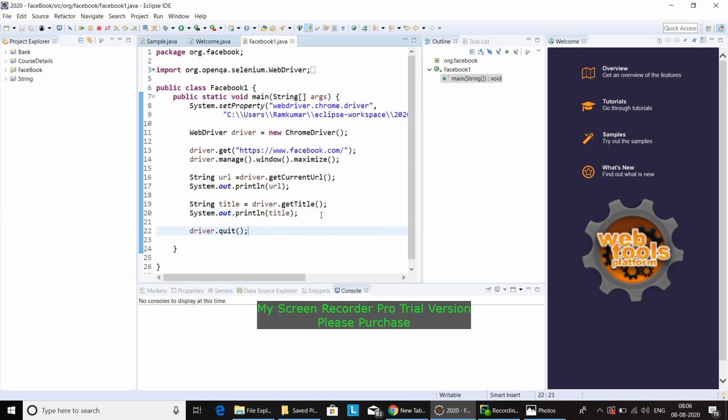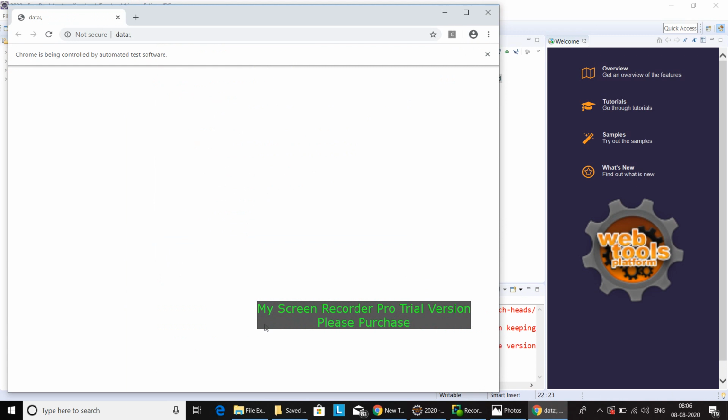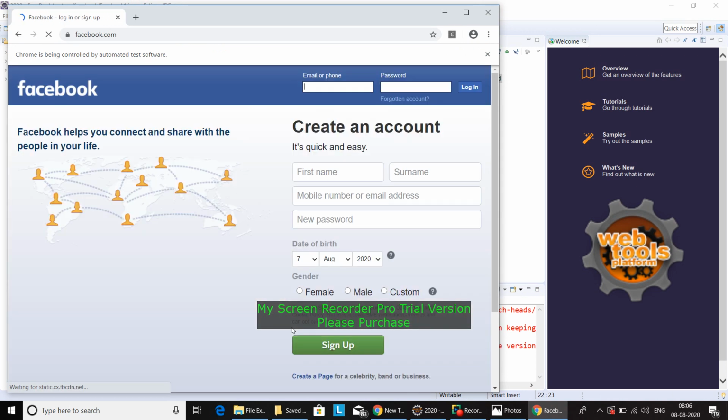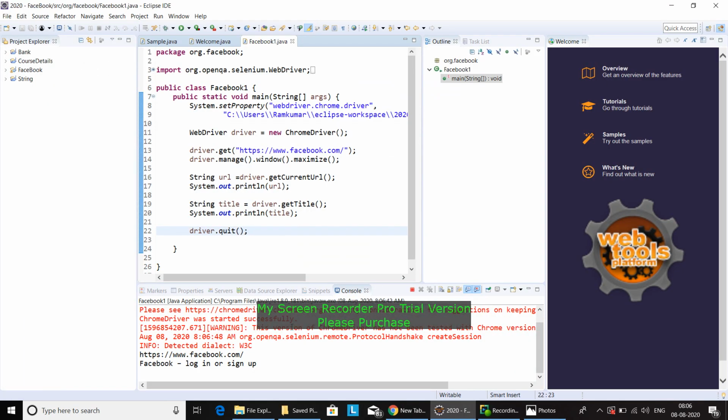Okay, so let's try and see how these programs are working. Run. See, the Chrome driver was successful, it is showing something. Facebook is launched. It should maximize. Since we gave driver.quit, it closed immediately. Within a few milliseconds it will open and close. That is the reason we are using automation.